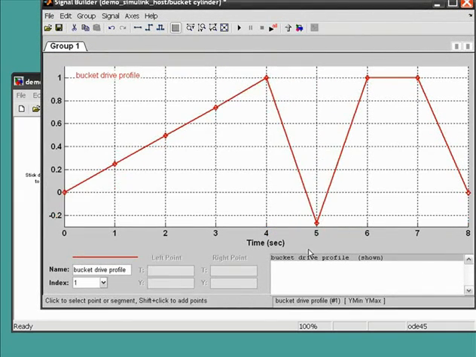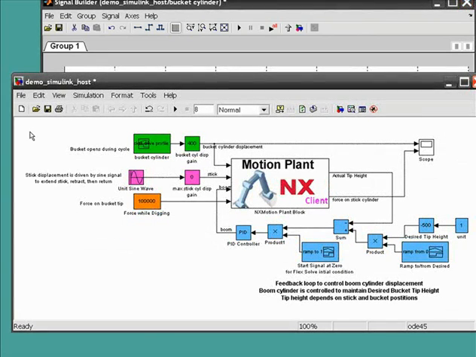Here, you see how an engineer is able to specify a desired motion profile for the bucket and generate the required cylinder force within Simulink, and then view the final animation in NX.